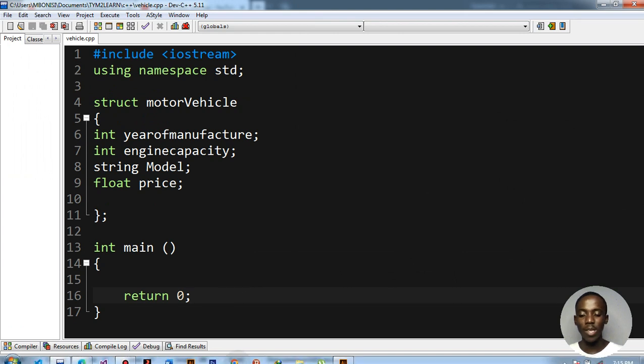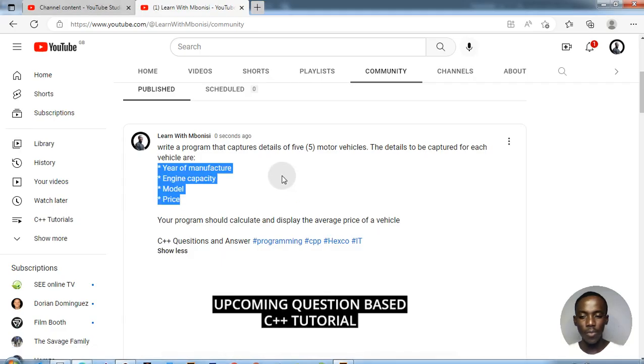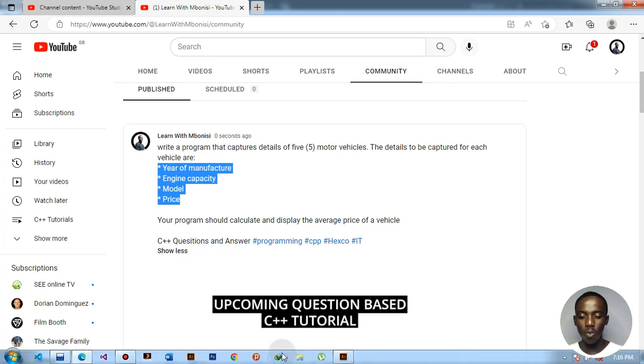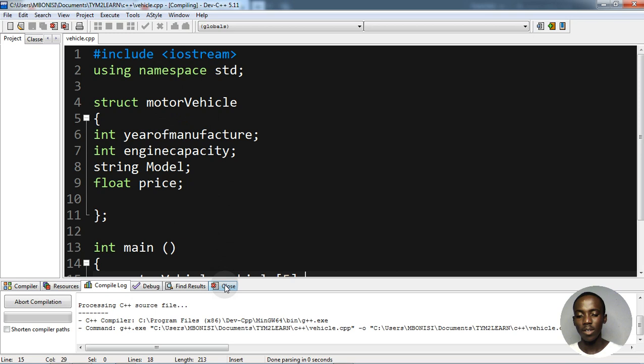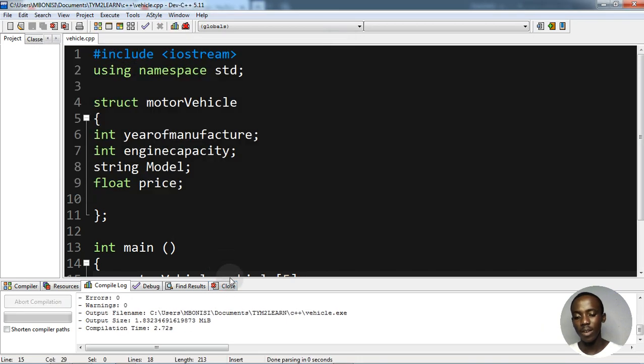So we need to be capturing information for 5 motor vehicles, right? In order to capture 5 motor vehicles, we are going to create an array of structure, right? An array that will contain 5 vehicles. So we're going to say motor vehicle, just like this. Then we're going to create an array called vehicle, which will contain 5 motor vehicles. Let's just compile and run so that you can check if there are any errors. No errors, right?